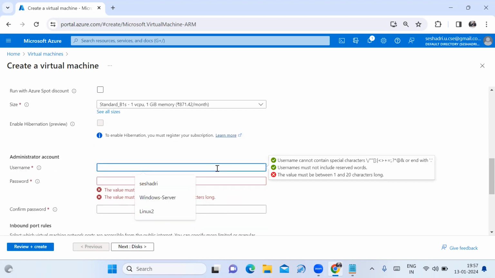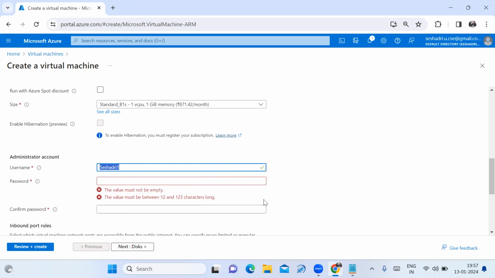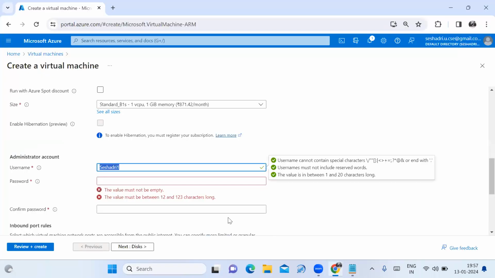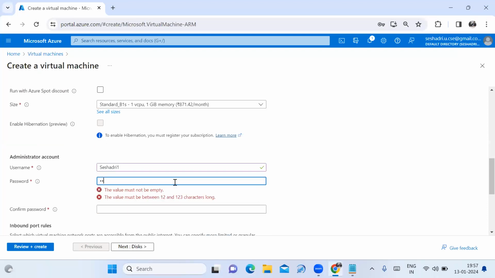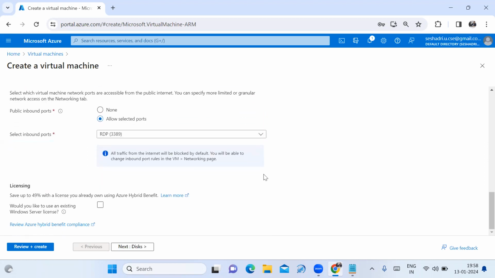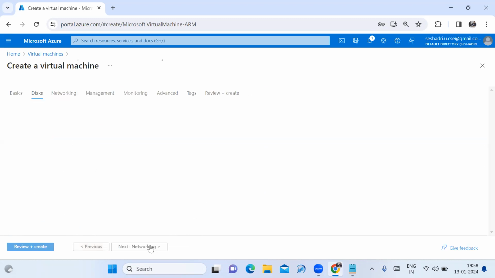The user name, this is the user name I am giving, my name, Sheshadri1. This I copy and paste in the notepad. You have to give the password. Confirm the password. Okay. Scroll down. Now, here at the bottom, the disk option is there. Click on this one.